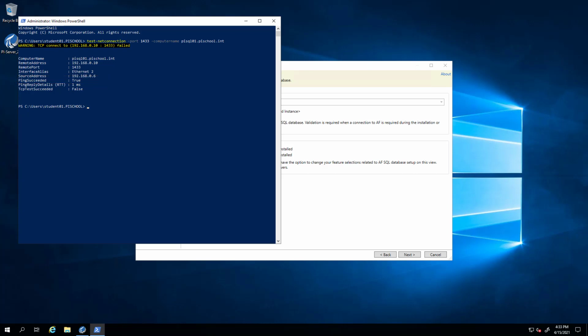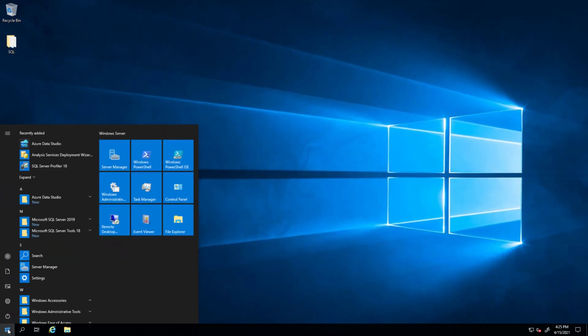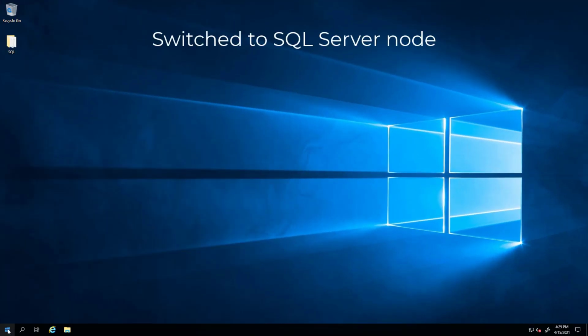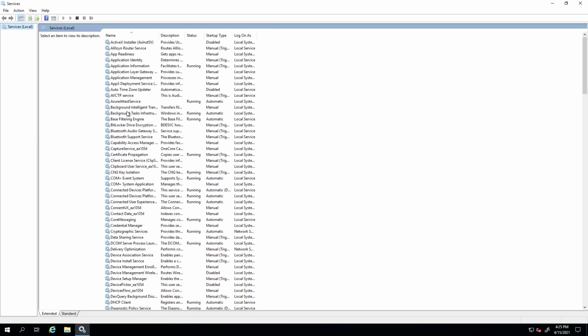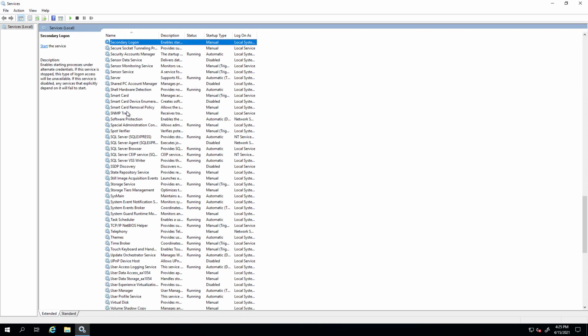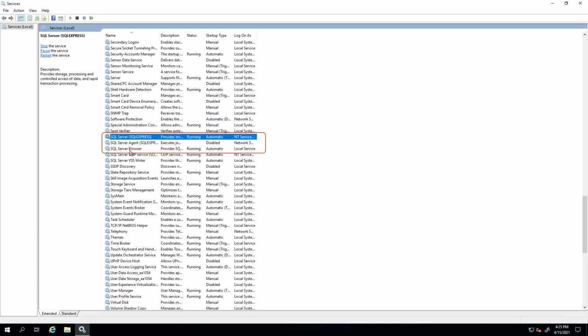In this case, let's head over to SQL Server. Now that we are on the SQL Server, we will need to make sure that the SQL service and the SQL browser are running in services. Now that we see they are running, open up a command prompt and run the following command.